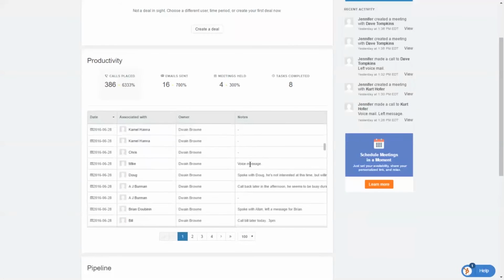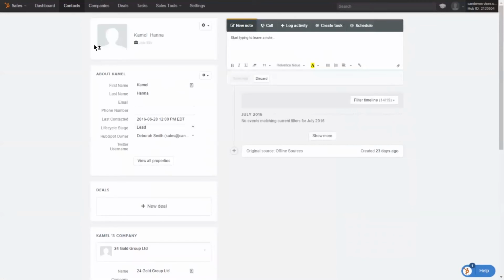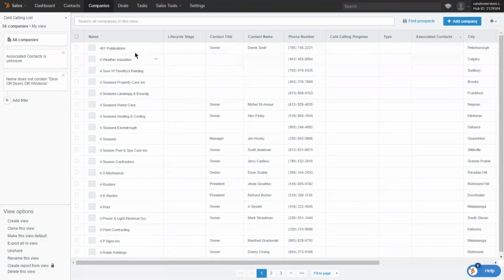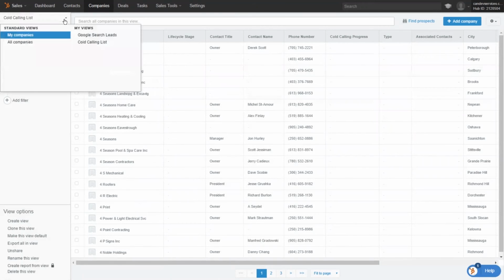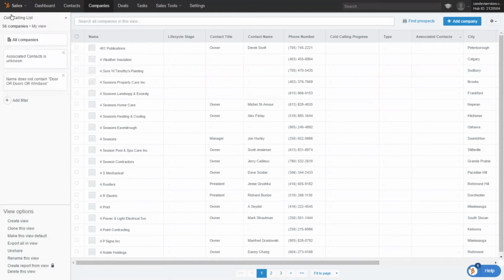If you wanted to quickly jump back to a contact, you can just click on the name and that will take you directly to the contact. When you're in the company, this is what you will see. You will see a list of companies that are in the system. Now the companies are broken down into multiple sections, but we've created a filter for you called cold call-in list. So if you look here on the right-hand side, there's a list called cold call-in list.